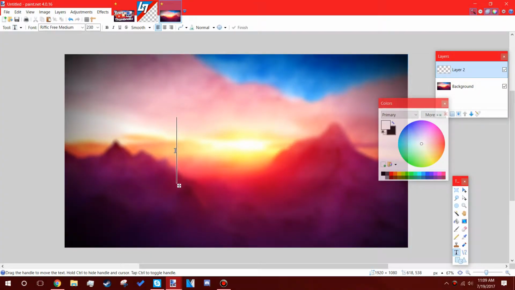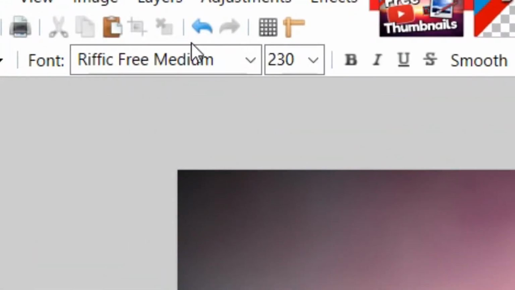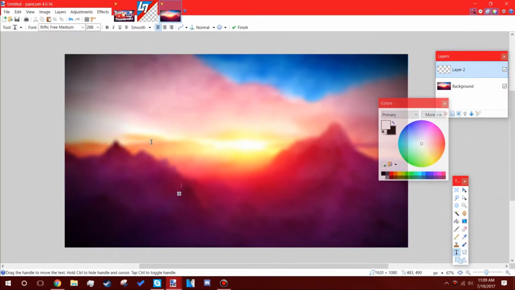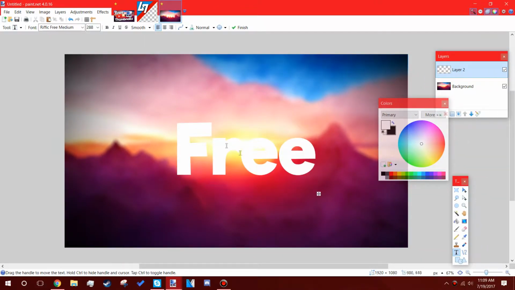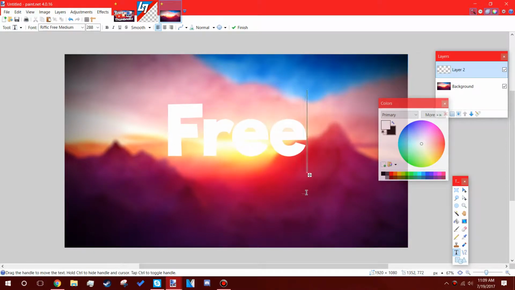Alright, so now we can move on to step number 2, which would be text with an exclamation point. That's what I typed. Sorry, this is pre-recorded footage. So first of all, you want to select the little T on your toolbar, then select a font and a font size. I selected, I don't know, 200 or so. And then you can type whatever you want. I typed free, since my video is about how to make free thumbnails in Paint.net.